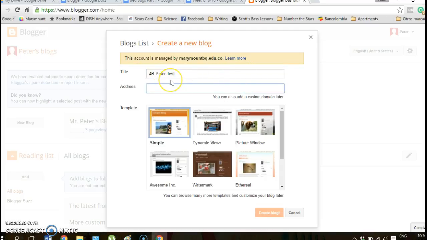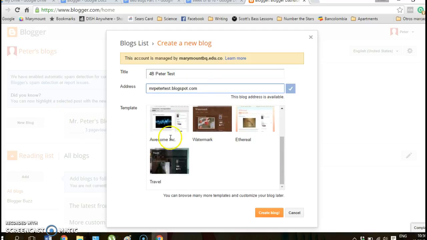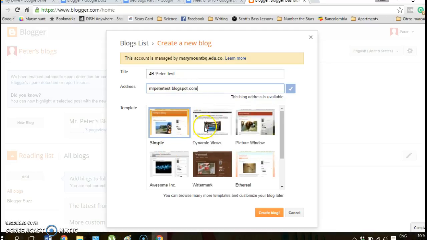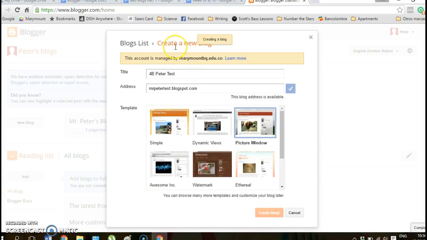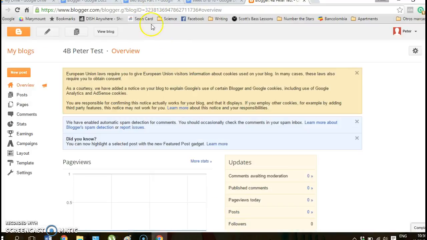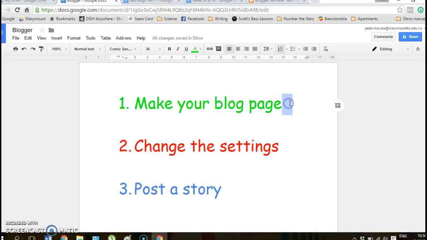Address, write whatever you want, but make sure it says .blogspot.com. This isn't that important, but you can do that if you want. Then you choose the template. Basically, this is how you decide what you want your web page to look like. There's a few options here. There's not very many, but you'll have more options later, and you can always change it. So just click whichever one you think looks nice, and then click Create Blog. Alright, so that was how you create the blog. Remember, that's the first step that you need to do.